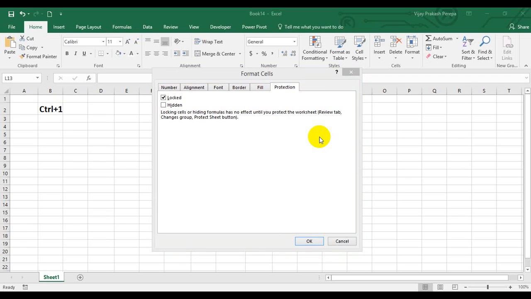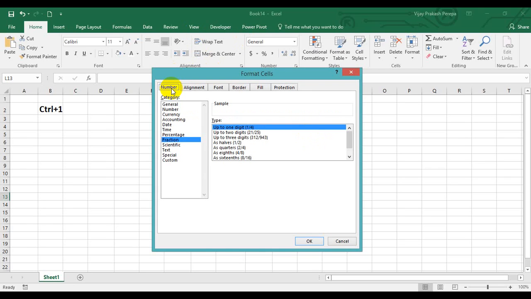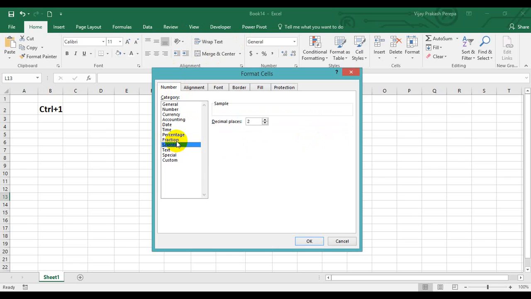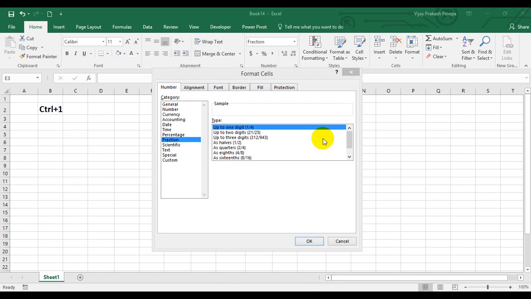In this video I'm going to discuss a few important elements of number formatting, based on requests received from a few group members and friends, which are scientific, fraction, and text. So these are the options I'm going to discuss. First, let us discuss fraction formatting.